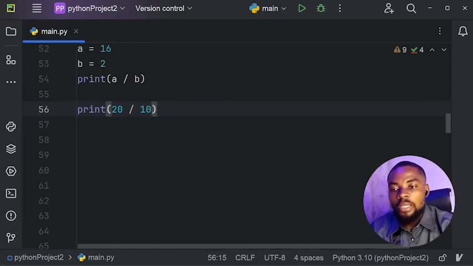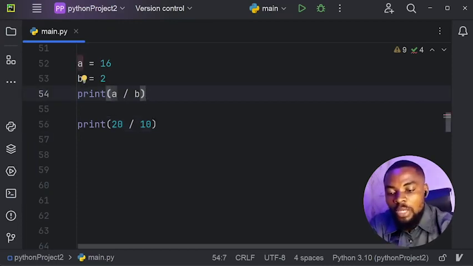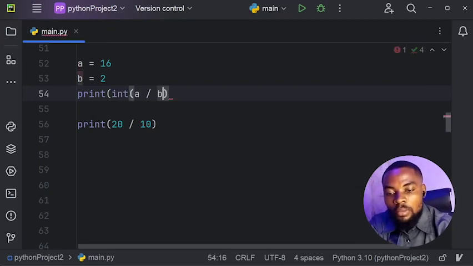So you can actually go ahead and convert or change our value from float to integer. And to do that, we have int.